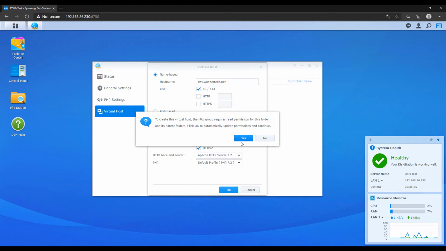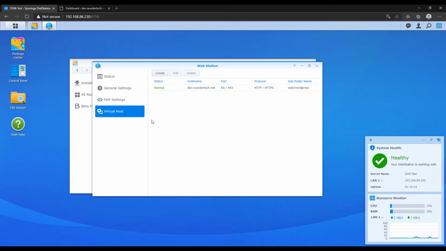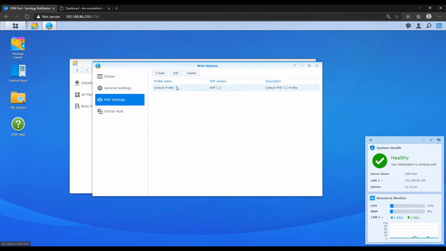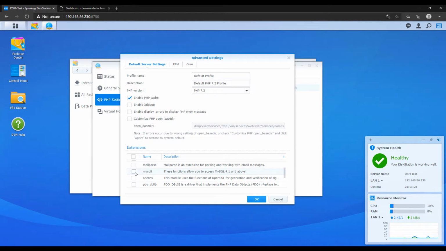If you get a message letting you know that the HTTP group requires read permission, you can select Yes there. The final thing we're going to do here is select PHP settings, edit our default profile, scroll down and enable the MySQLi extension. This just allows WordPress to access your database.